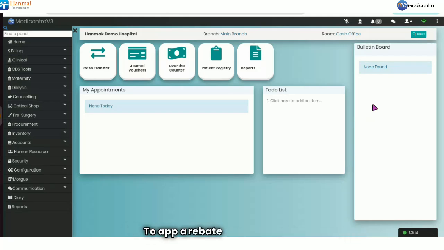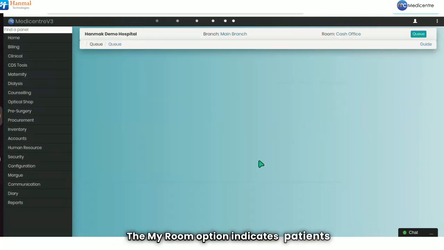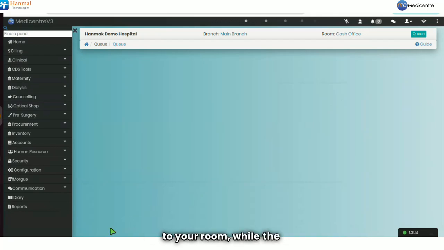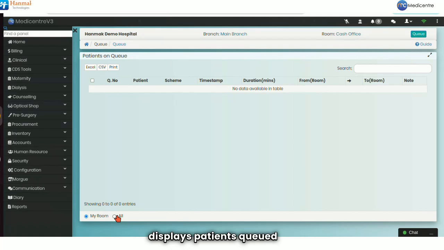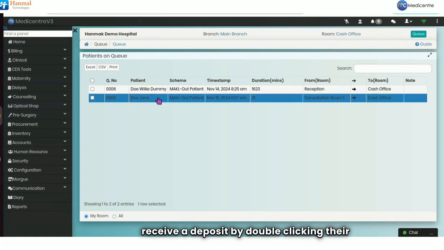To apply a rebate on an invoice, follow the following steps. Click on the Queue button as shown. In the next window, the My Room option indicates patients queued to your room, while the All option displays patients queued to all rooms. Select the patient for whom you wish to receive a deposit by double-clicking their name.